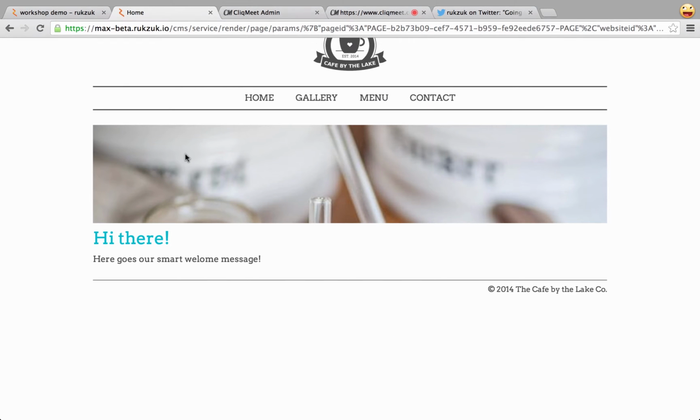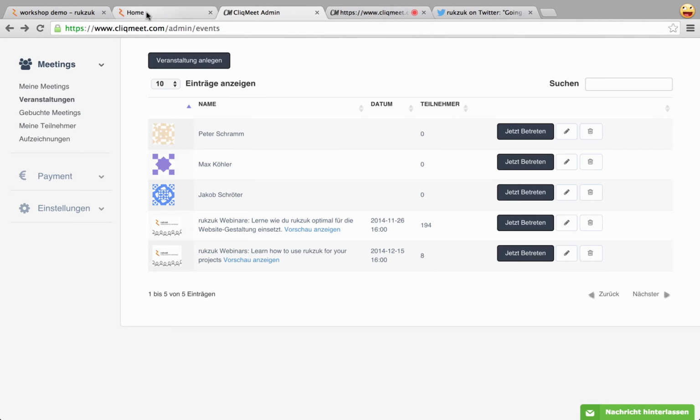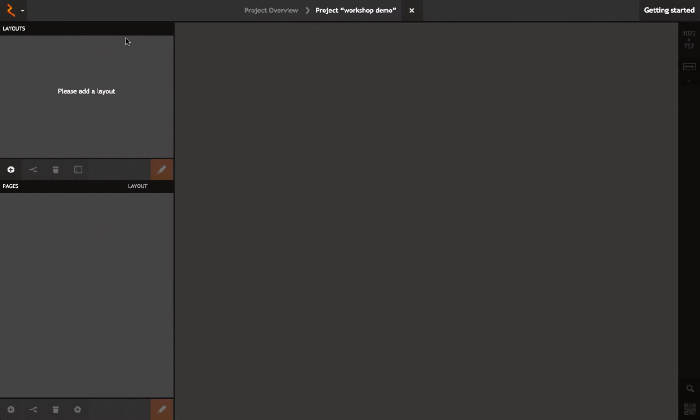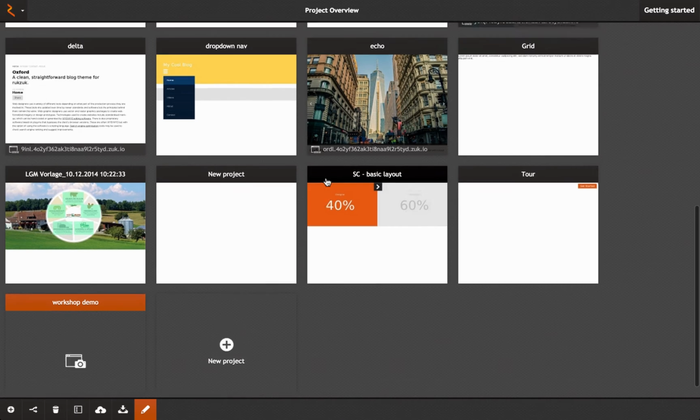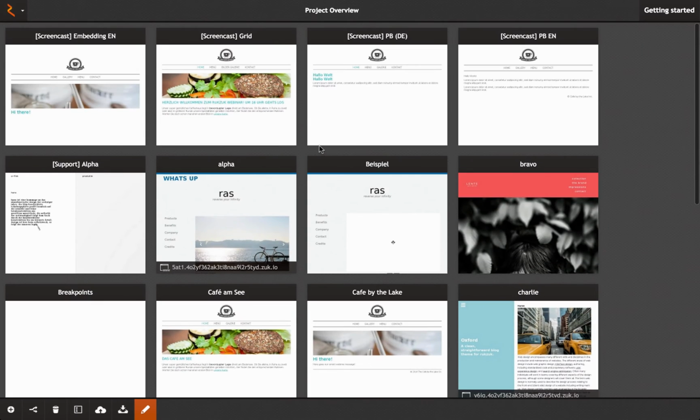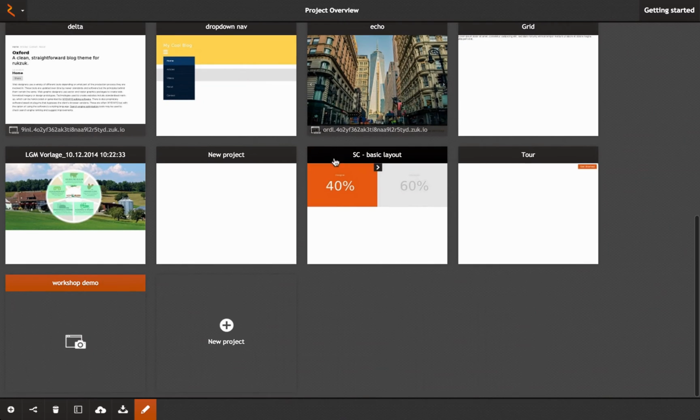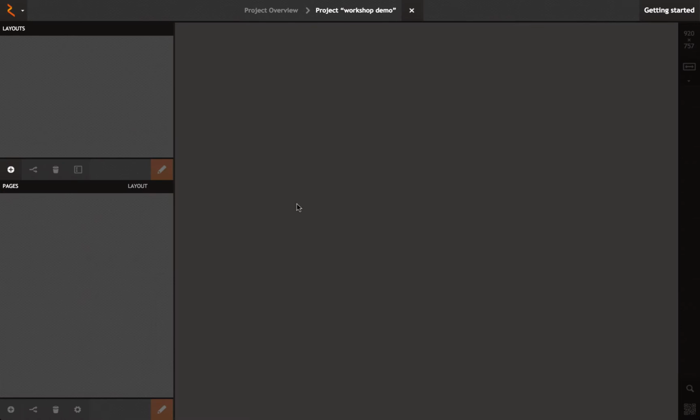Today we're going to talk about a very basic topic. We're going to go through building a simple site in rukzuk from start to finish, from scratch. So let's jump right into it, shall we? I'm in my project overview here, and as you can see, I've got loads of projects in rukzuk, but I've got one called Workshop Demo, which I'm going to open.